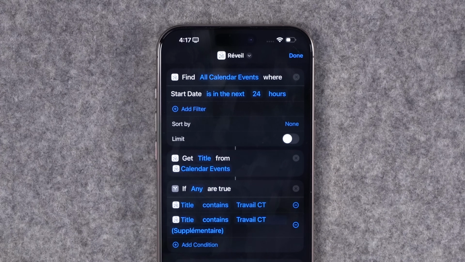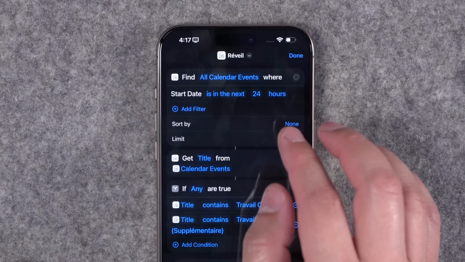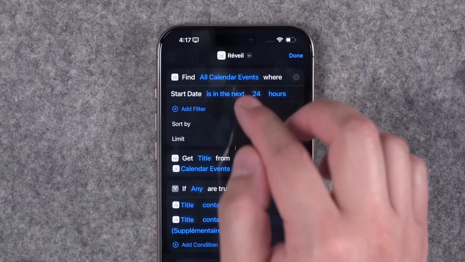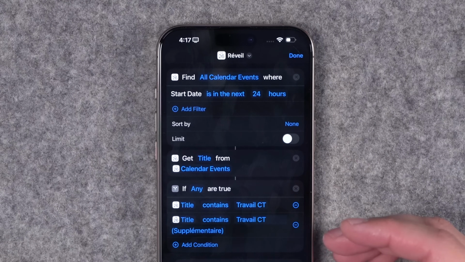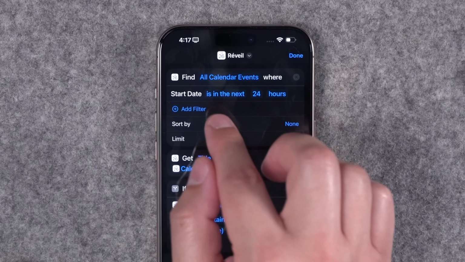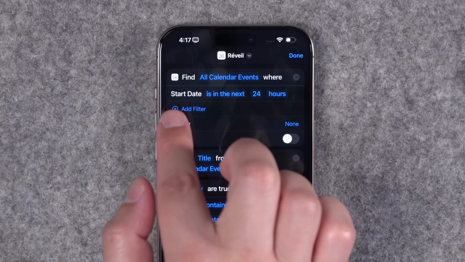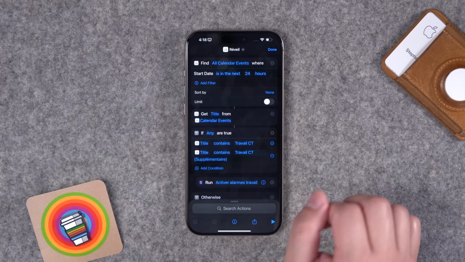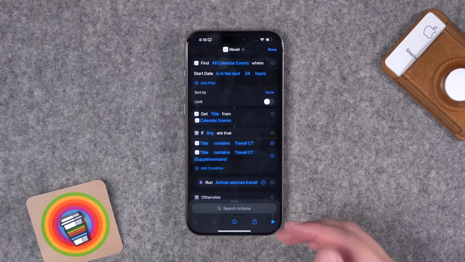This way it will just check your calendar for the next day, and if there are no events in the next 24 hours, and you can choose the specific work calendar up here, then it will only create the alarms when there's an event on that calendar. So just make sure the find all calendar events is how you start, and the filter is the start date is in the next 24 hours, and you can leave the rest of your shortcut as is.